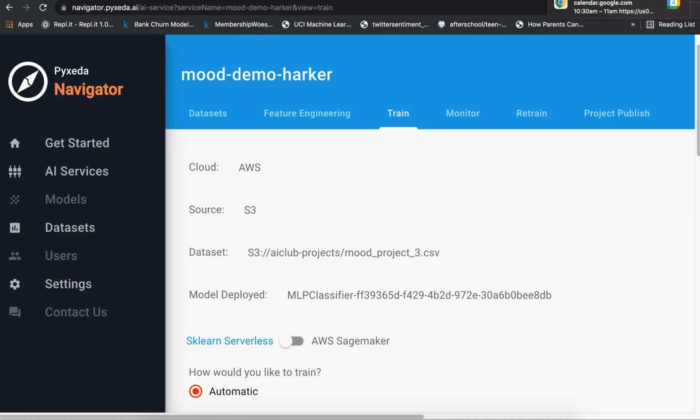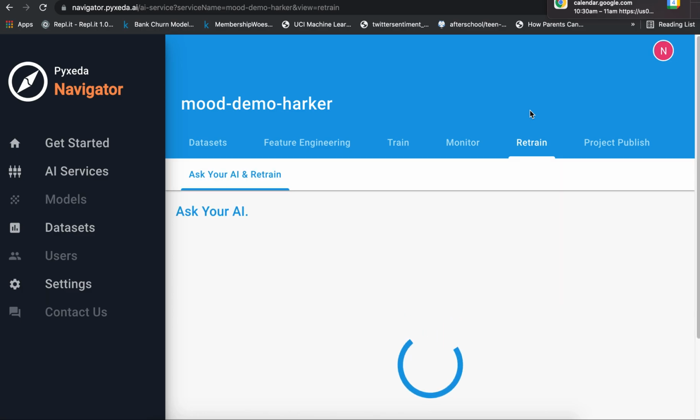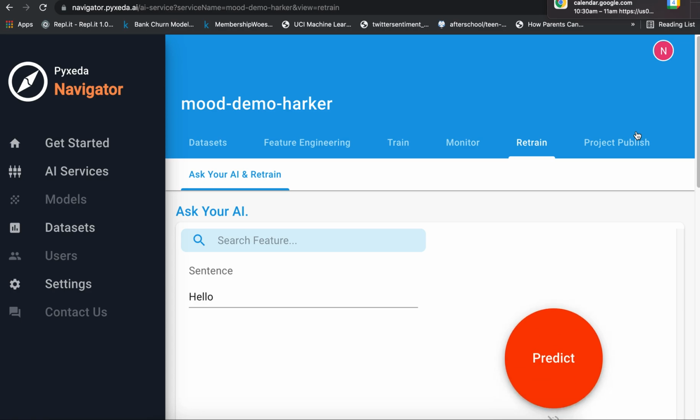And remember, this AI should be able to take any sentence you type into it and it will predict whether you're happy or sad. So now let's see how well it works. Once you've built your AI, go to the retrain tab and then start asking it questions. You can ask it any question you like, and try to get a sense of what it knows and what it doesn't know. Now remember, it only learned from 300 examples, so it's not realistic to assume it knows everything, but it should have figured out at least some things.